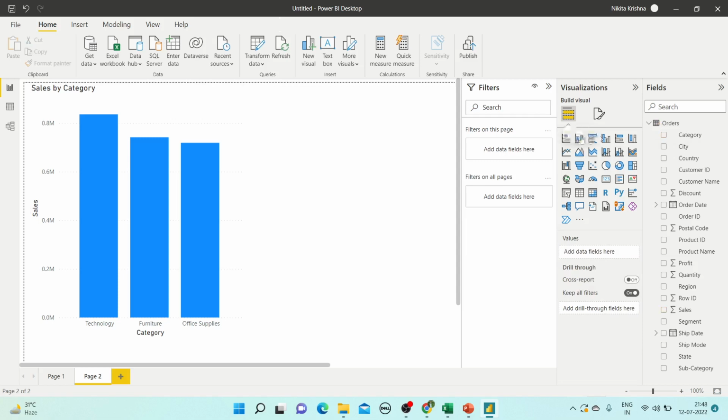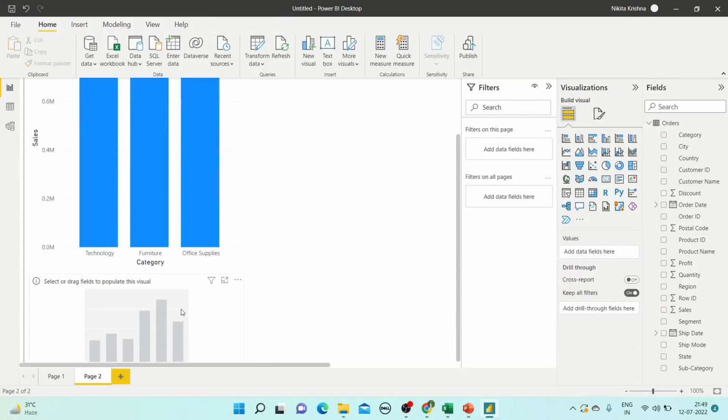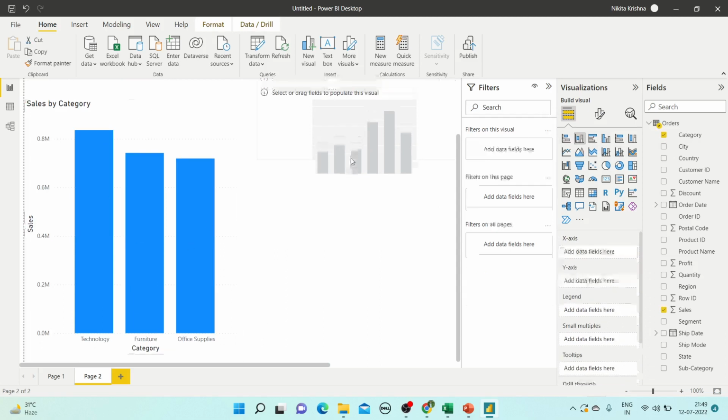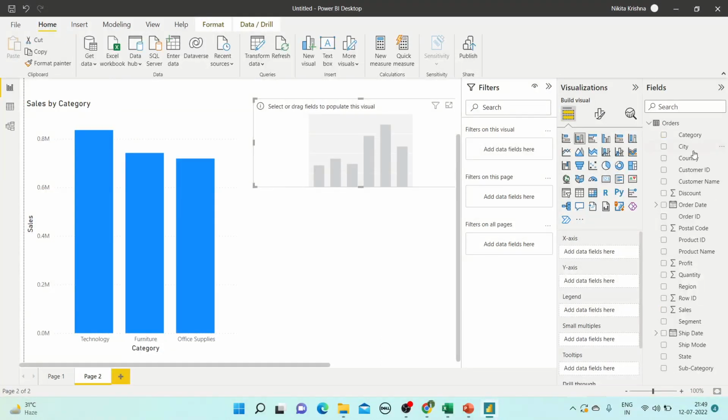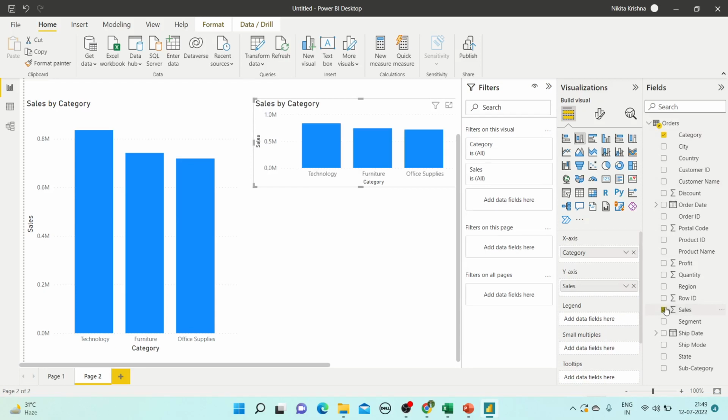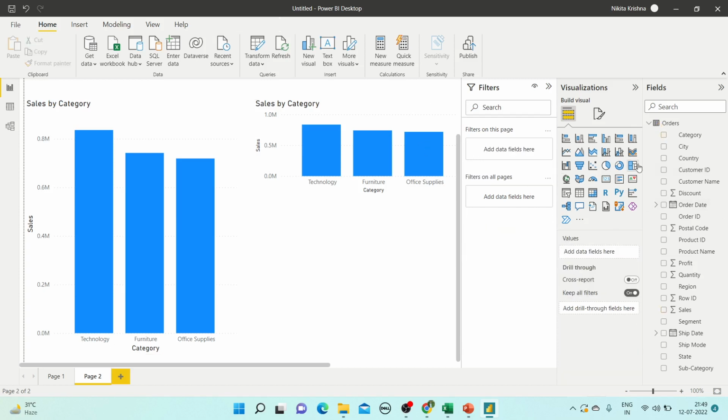Now let's again make another column chart. Let's place it over here. Guys, on a single page you can make a number of visualizations, that totally depends upon you. So this time I won't be dragging anything. I will just select category and sales. So notice Power BI is so smart that it has automatically taken category on the x-axis and sales on the y-axis. So often Power BI will automatically take things, so you don't need to drag it to x or y column.